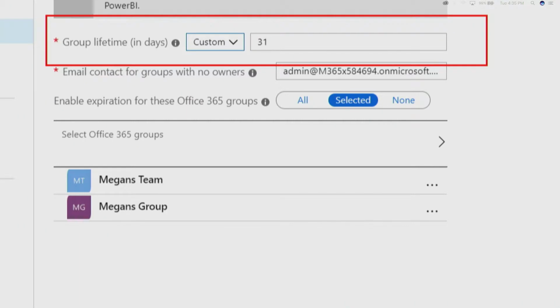And it's saying that any of the groups, now I could apply it to the entire company. I chose to scope it to just Megan's groups. Any of the groups that have been out there for 31 days or more require some level of regular validation that it still is needed. Now, if there are no owners of the group, let's say there was only one owner or there were two owners and they both left the group or they left the company, we can notify an account or distribution list that there are these orphan groups that are out there.